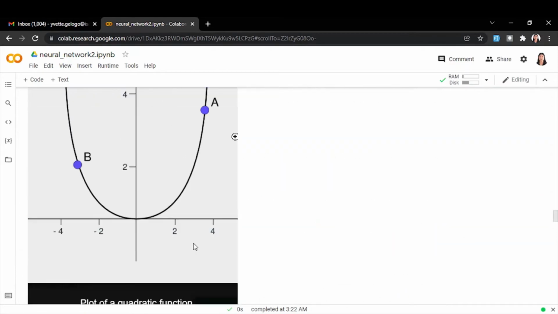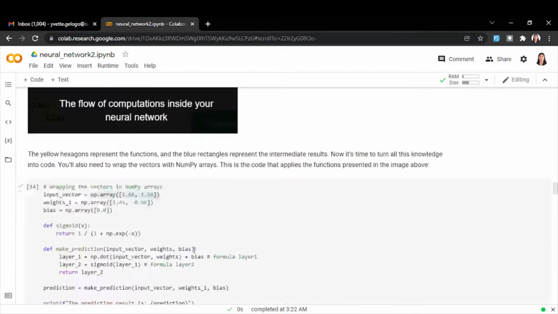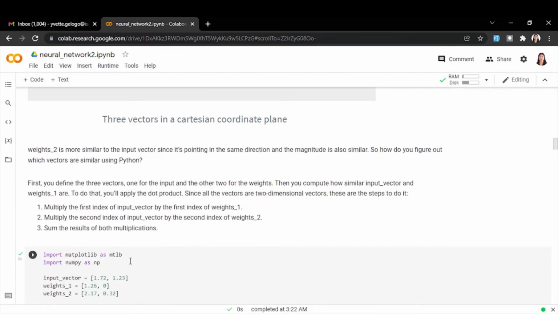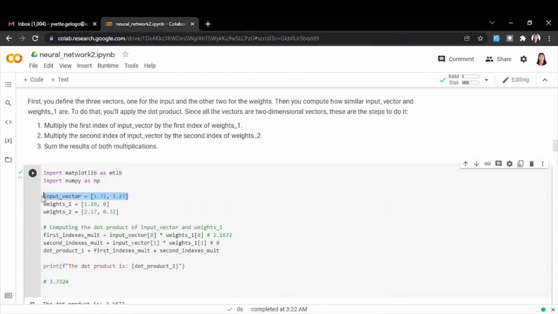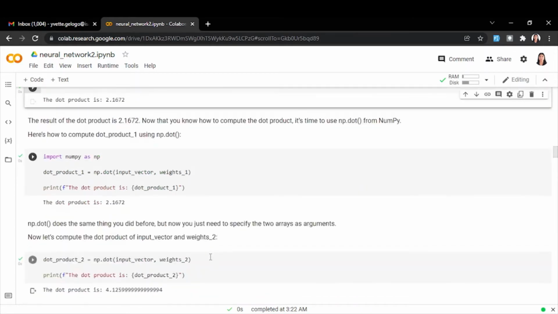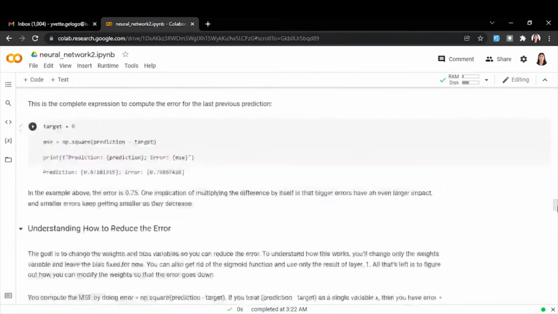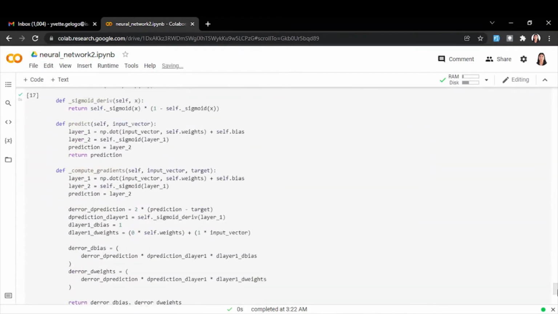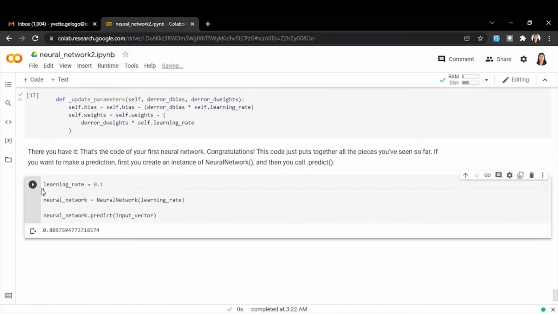Let's check. So, muna ang aton nga value sang input vector. Okay, now we can try na to.